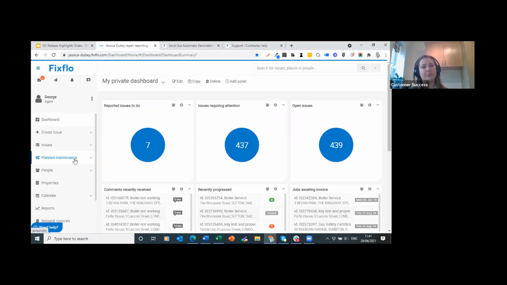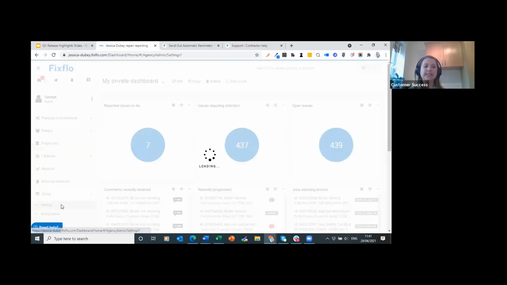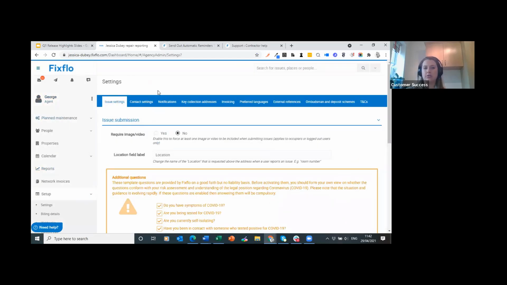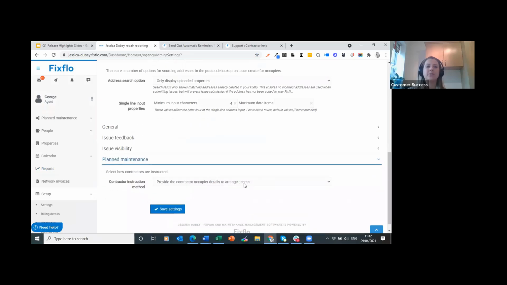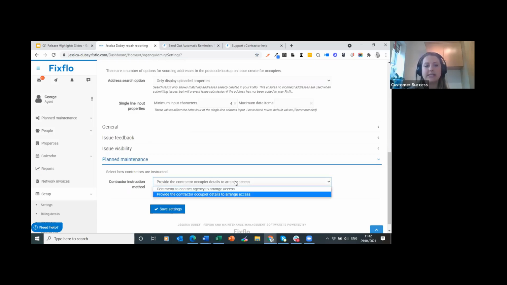We've made a recent improvement. So if you click, again, you will need administrator rights for this, but it is a setting. If you click on Setup and then Settings, you'll want to stay here within your issue settings, and you'll need to scroll down to planned maintenance, where you'll want to ensure that this is the setting you have turned on. This is not the default setting. The default setting is the one just above that highlighted one saying contractor to contact the agency to arrange access.